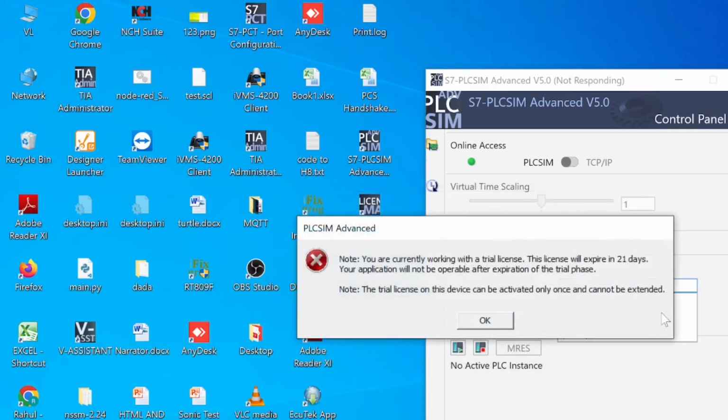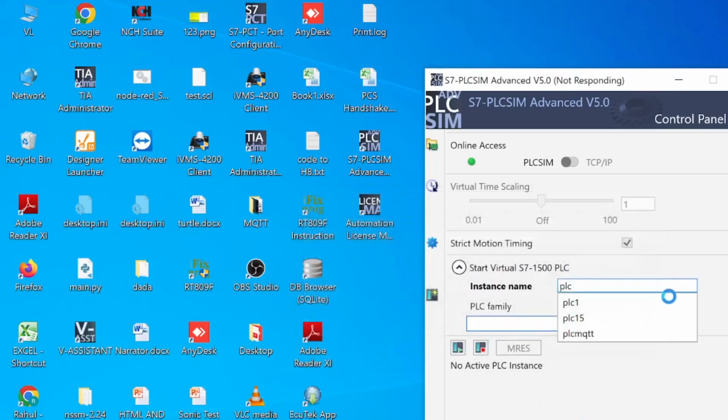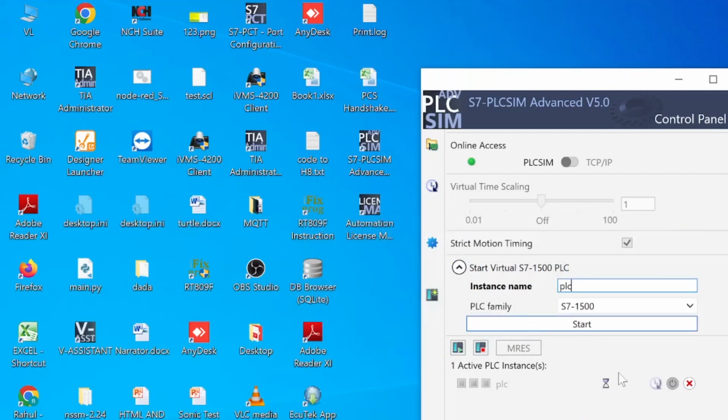You need to activate the license. You can see here we have created one PLC in PLC SIM.